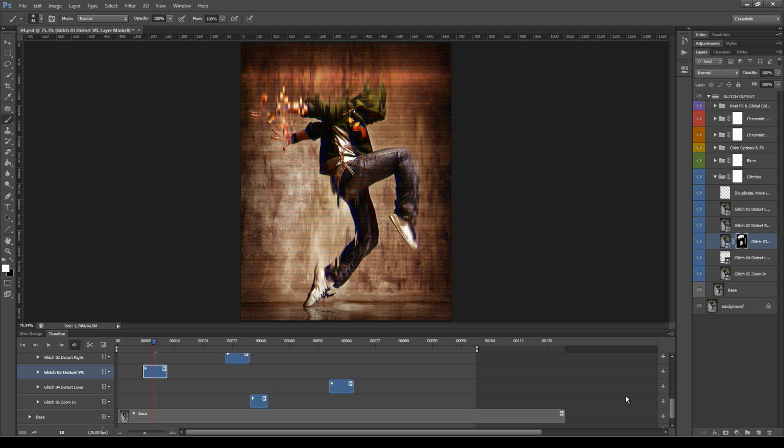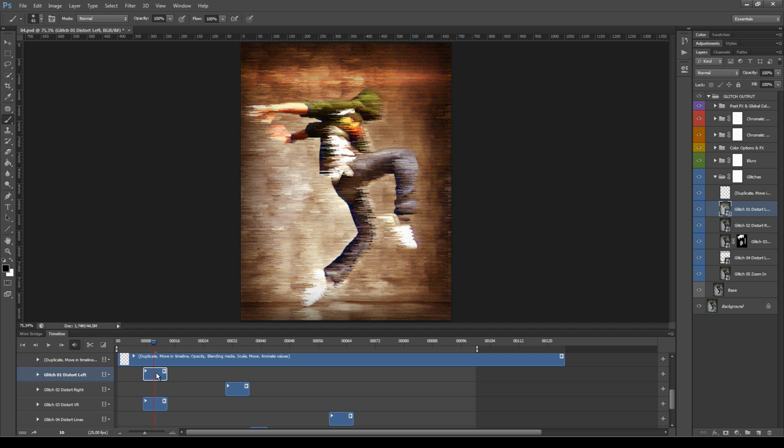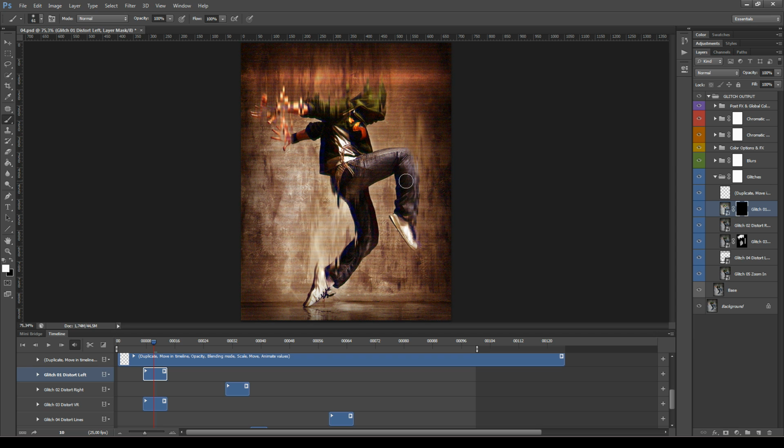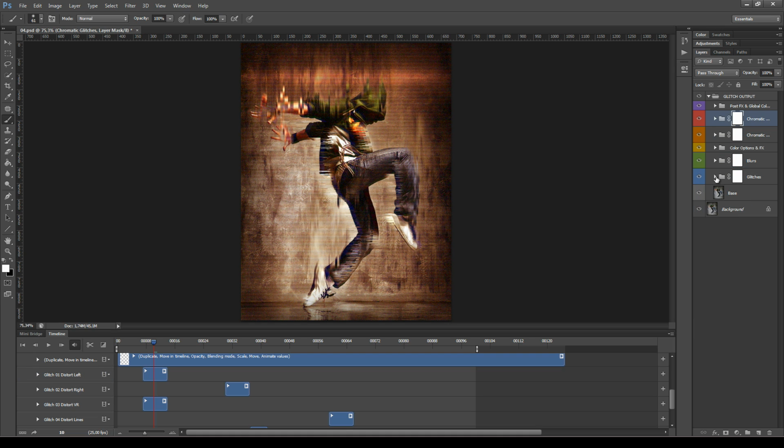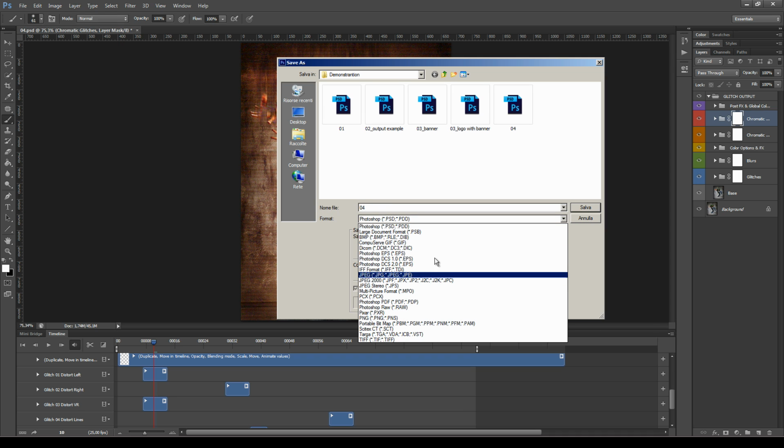Okay, so now you can also apply other clips. So for example, let's also apply distort left. I will make a mask also here and paint where I want it to appear. And you can use this workflow with all the effects. Finally, you just need to export to save the frame number 10 as a still image. To do it, go to File, Save As, select the format, and click Save.